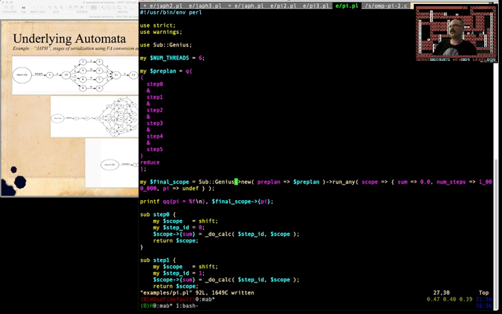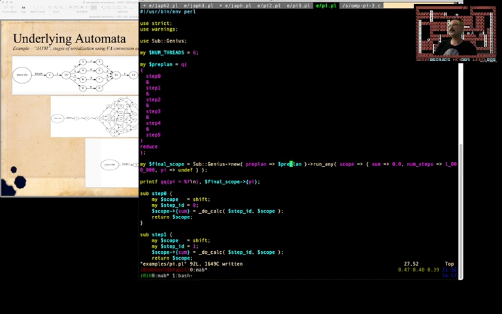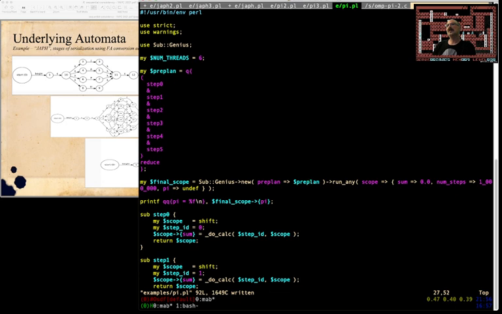Now I'm using the run any, and let's see if I can shrink. That's not going to be helpful. All right, well, I'll show you what scope is.